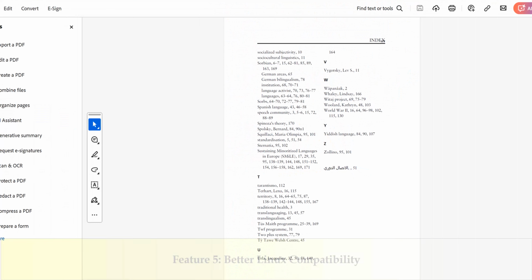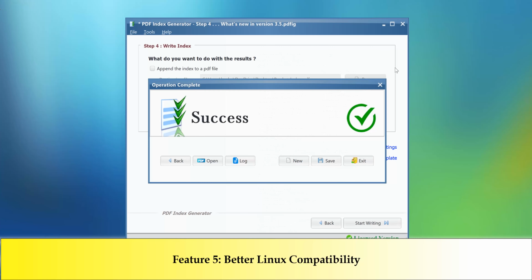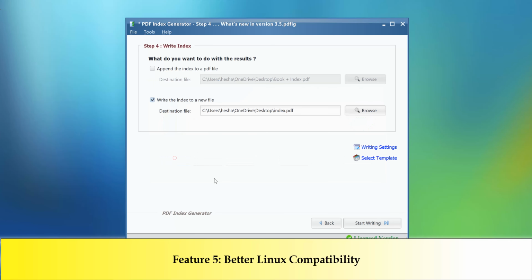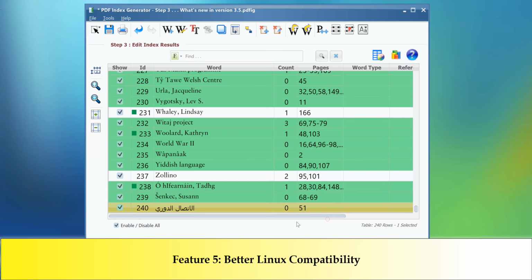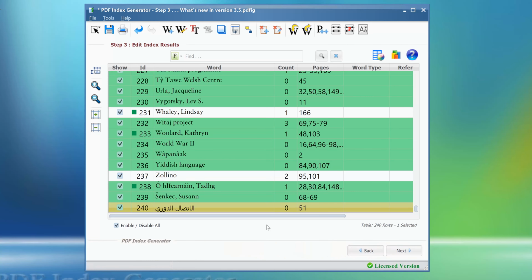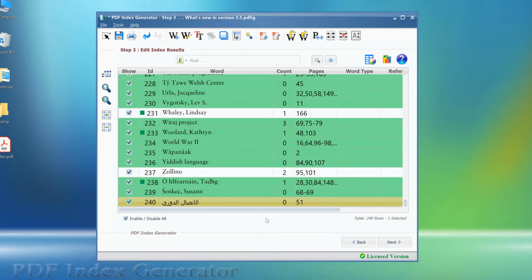Feature number 5. Better Linux compatibility. On Linux systems, there were interface and display issues. These have now been fixed. We've improved rendering, fixed control issues, and updated the program's appearance on Linux. It should now run more smoothly and reliably.